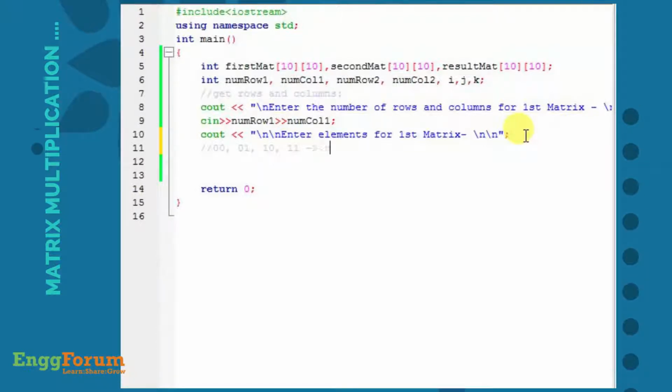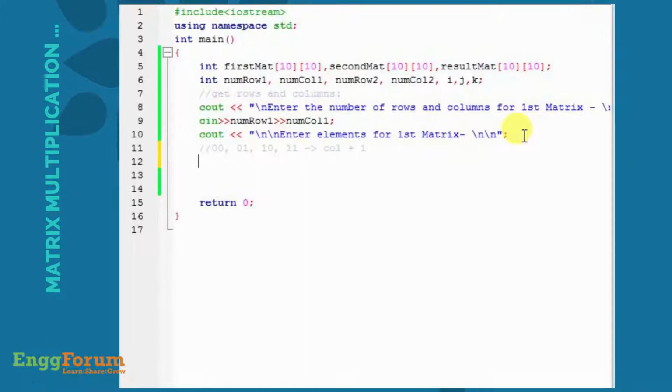Next, place a for loop. Here, the first column index in the array is 0. Initialize j equals 0. Now, variable j will act as the column index for our first_mat. Let the loop execute till j is less than the number of columns in first_mat.